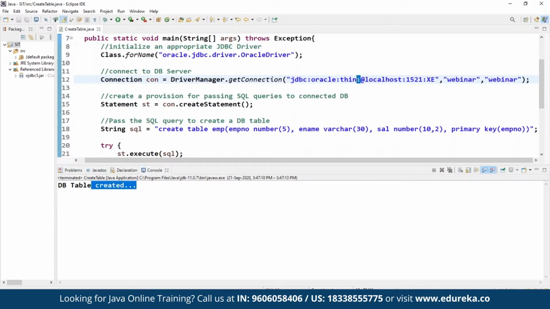So JDBC, Oracle, thin driver type, @localhost is the server name. In a real project, you should provide the IP address or name of the database server. 1521 is the port number, XE is the service name, then the webinar username and password.